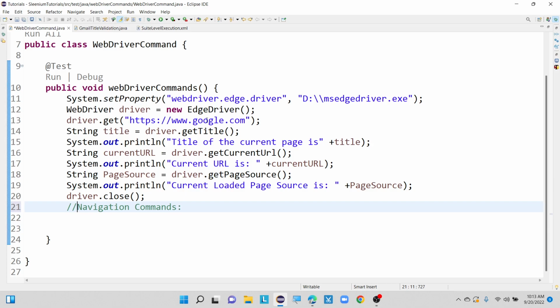If I want to refresh my current browser window web page, we can use the navigate.refresh command. For refreshing or reloading the current web page in the existing browser window, this refresh command is helpful. It also does not accept anything and does not return anything. The syntax here is driver.navigate.refresh.